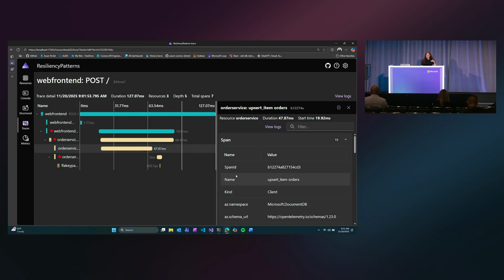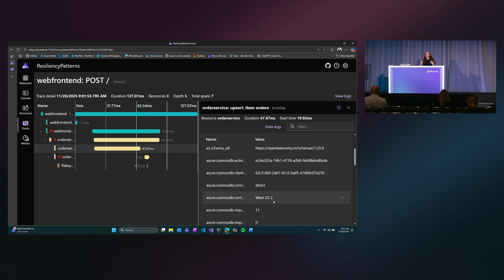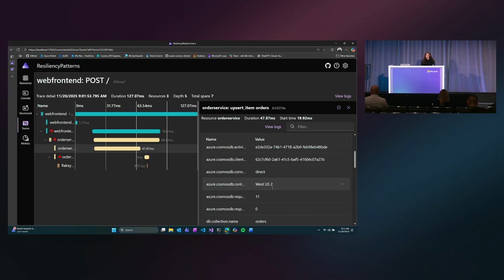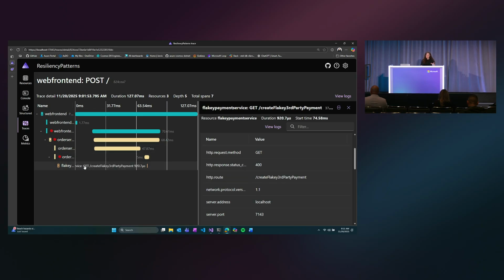The first thing is upserting into CosmosDB. CosmosDB uses OpenTelemetry to emit a bunch of attributes about each of your requests. OpenTelemetry is quickly becoming an industry standard for observability and is a great way to get really deep information about what's happening in your application. I can see that I'm contacting West US 2. This request costs 11 RUs, and a bunch of other information that might be relevant for debugging my app. I can also see this call to my flaky payment service that, again, is hard-coded to fail. I really need to use a more reliable payment service for my app.